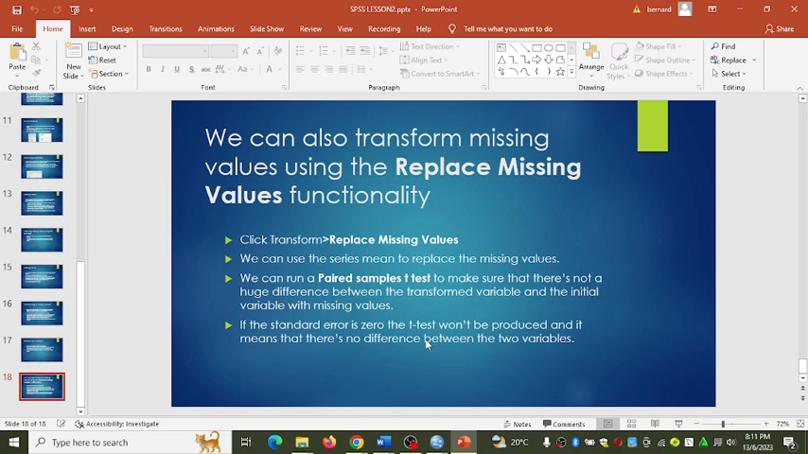Another thing, we can also transform missing values using the replace missing values functionality. The same we have replaced using the replacing, by clicking on transform, replace missing values, and we can use series means to replace the missing value. We can run a paired sample t-test to make sure that there is no huge difference between the transformed variable and the initial variable with the missing values.